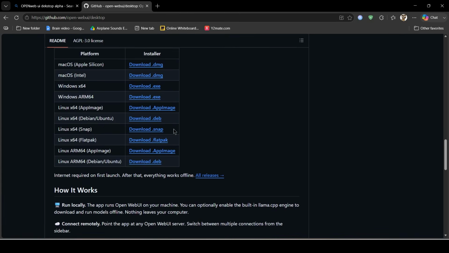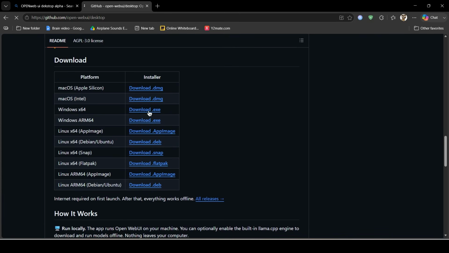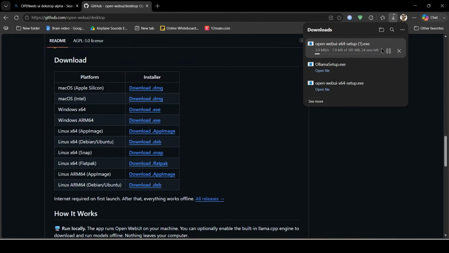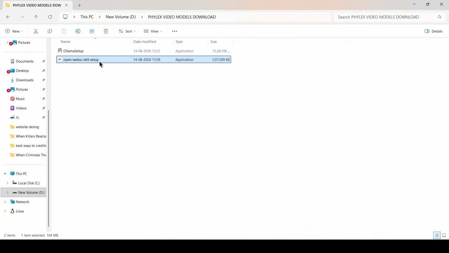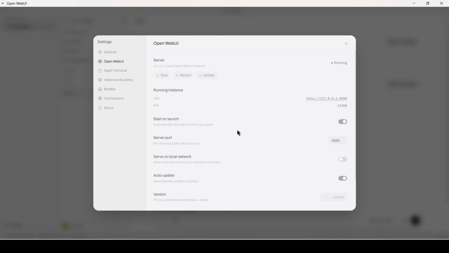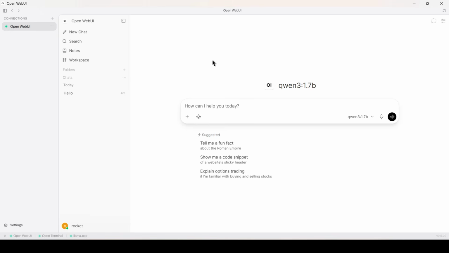I have already downloaded it. Just to show you, I will click here and it will start downloading. So there we are, this is how it looks. You simply click on it and click on Open WebUI. It will install on your desktop, and this is the interface which you can access.